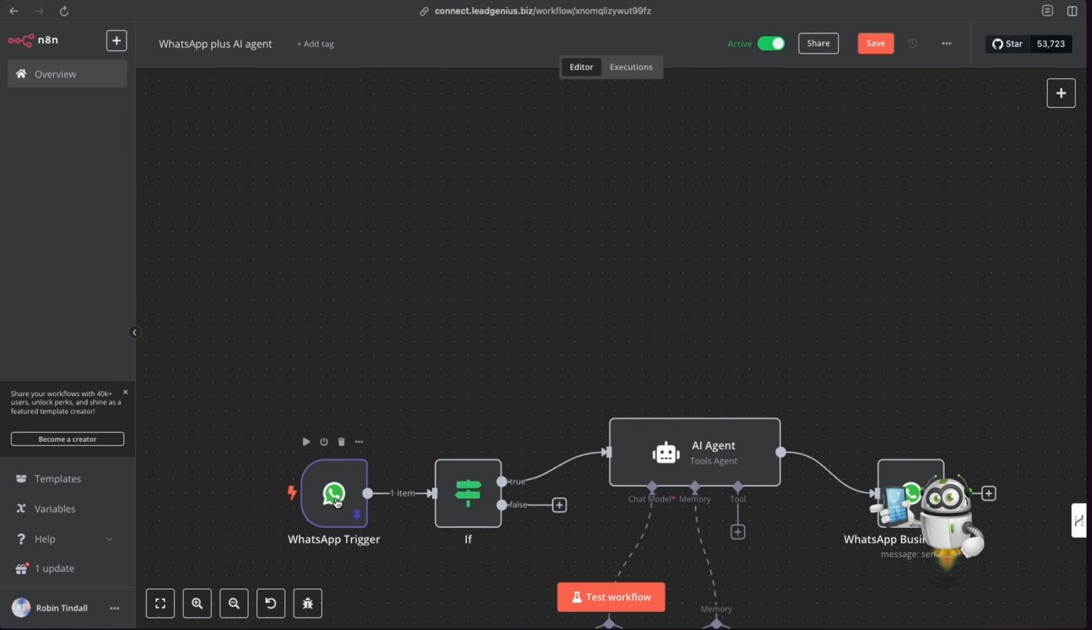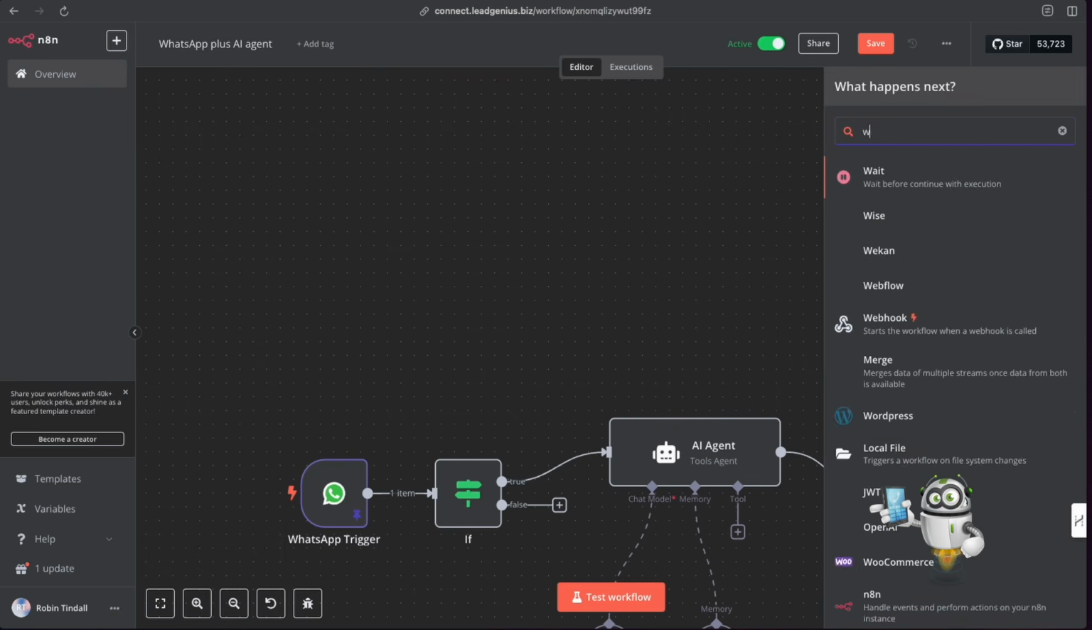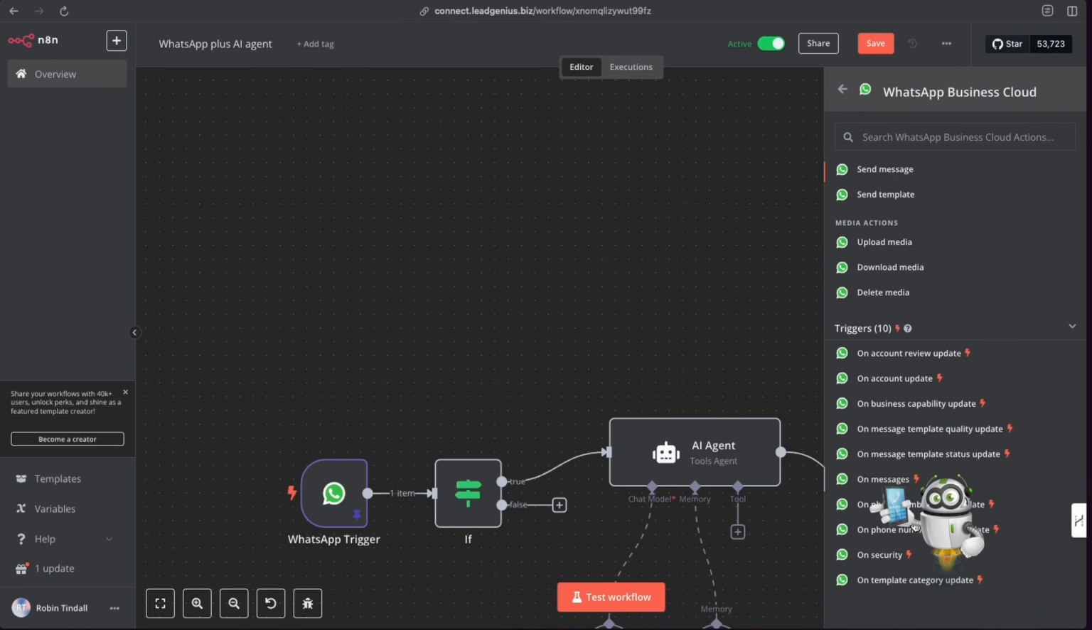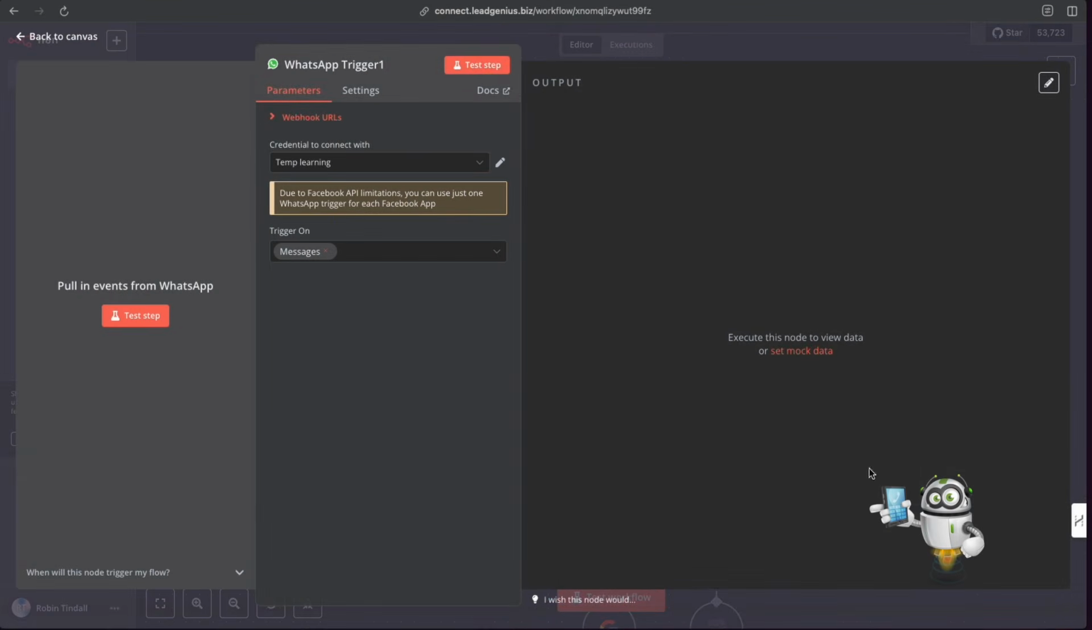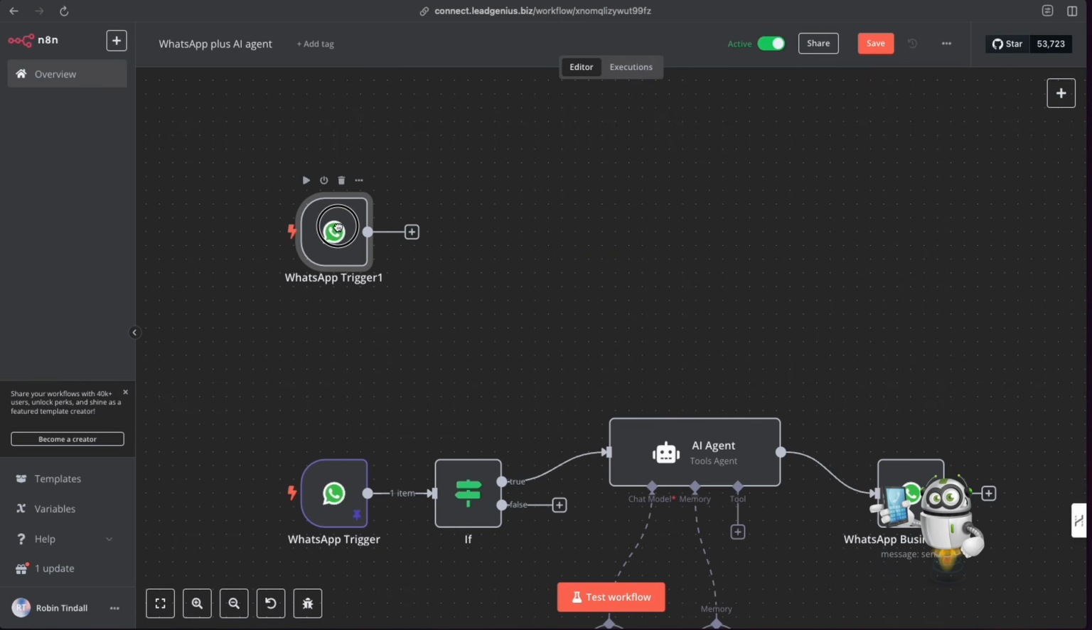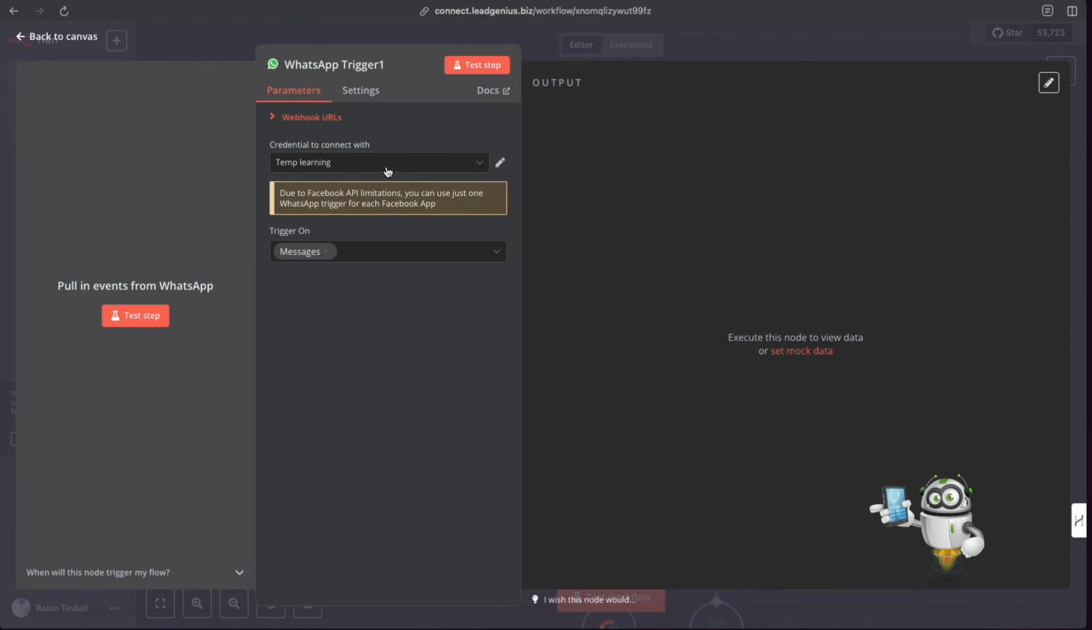So the first thing we need is a WhatsApp trigger. I'm going to come over here and just type in WhatsApp, and I've got WhatsApp Business Cloud. Under triggers, I want to trigger on an incoming message. So we're going to click on that, and let's just click out of that so we can arrange this a little bit. And there is our trigger.